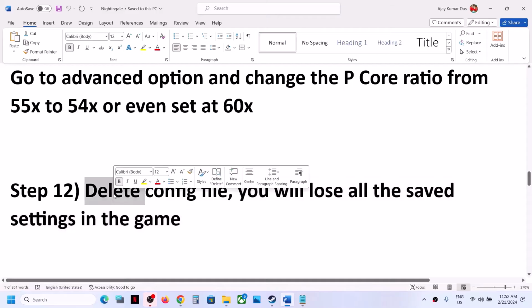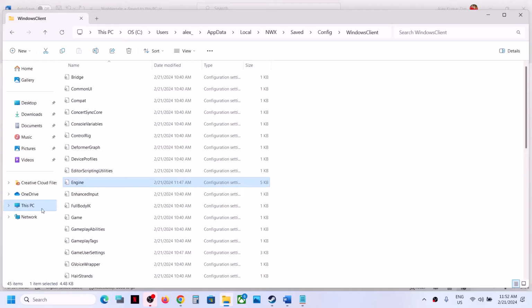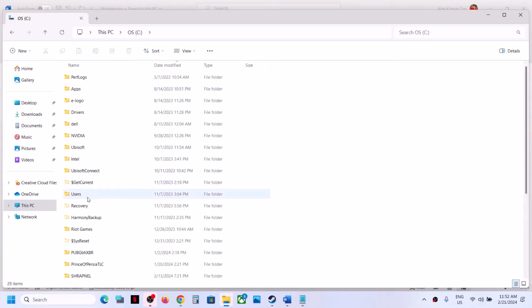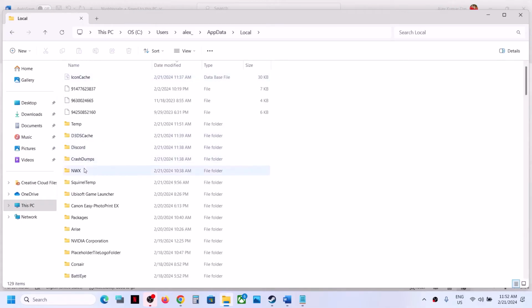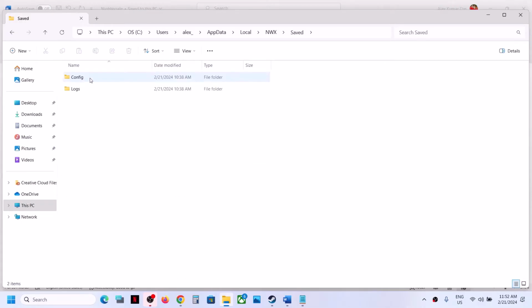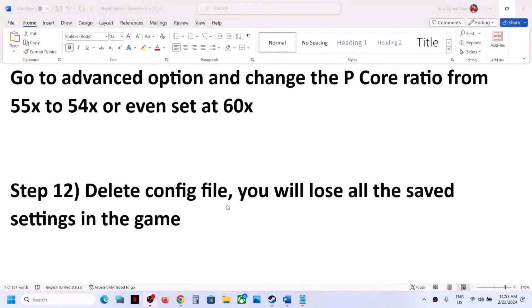So to delete the config file, you can open File Explorer and then go to This PC, C drive, Users folder, username, AppData, Local, NWX, Saved. Here you can see config. So you can delete the config file. You can open the Saved folder, right-click and then click on delete. Delete this config file and then launch the game and then check.